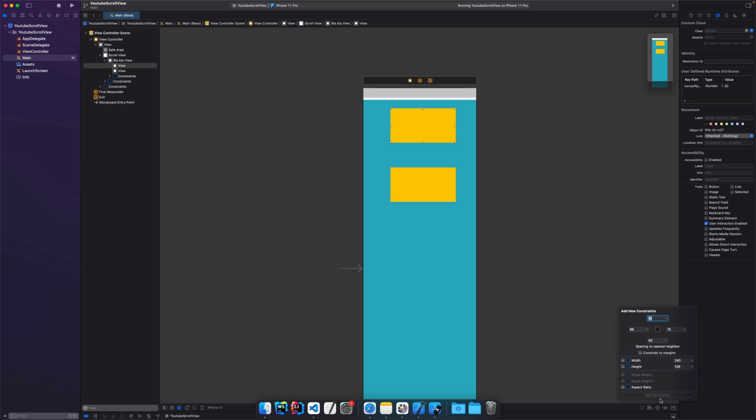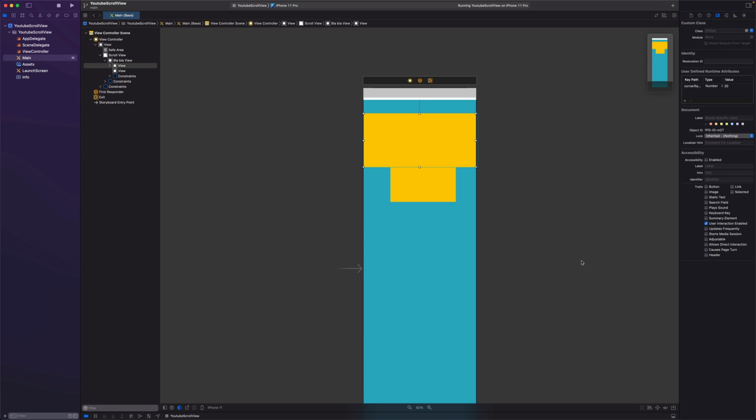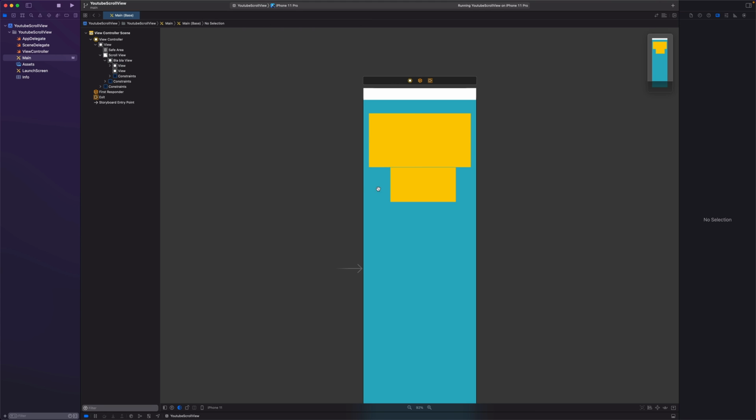So this will be constrained. Let's do 50 from top, 0 from left, 0 from right, and no constraints from bottom. Make sure there is no constraint for bottom. And height will be, let's do 200, and add 4 constraints. Oh, we messed up somewhere. Okay, let's click again. Here, let's do 50 from top. Oh, I think we did 0. Let's make it 20, and no constraints in the bottom. And height will be 200. And add 4 constraints. Okay, looks pretty good.